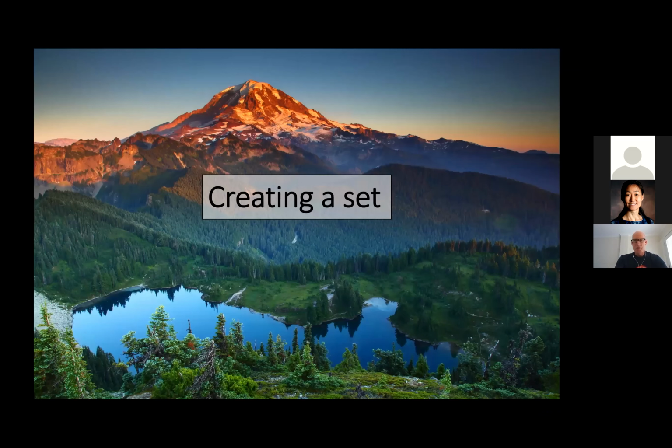So let's go ahead and walk through the steps of creating a set. And here's one of my pretty landscape pictures to ease your eyes from multiple screenshots in Alma.